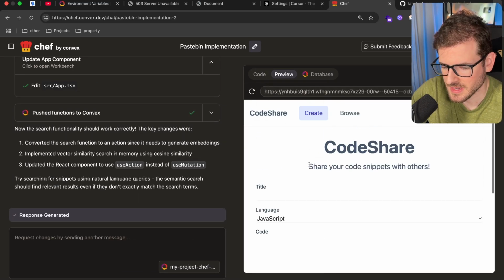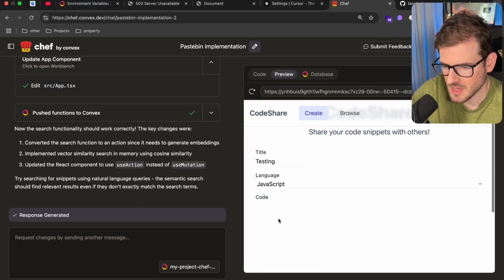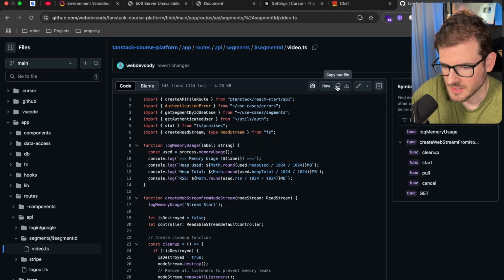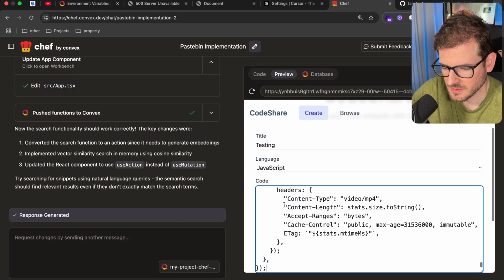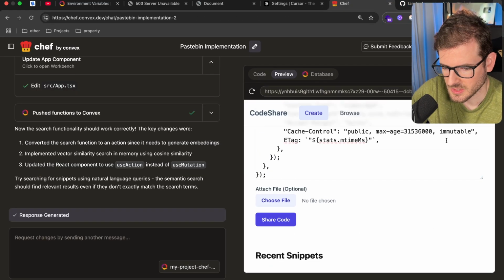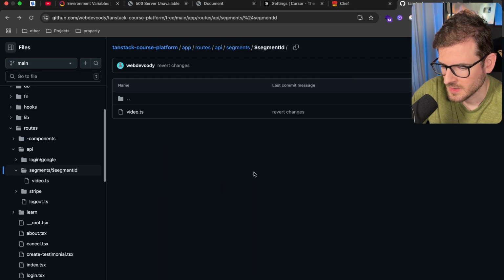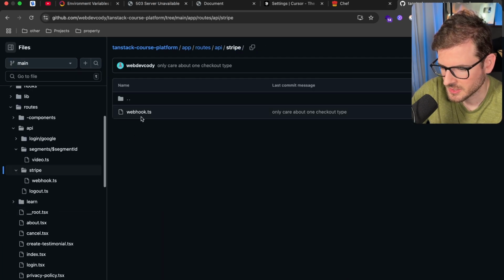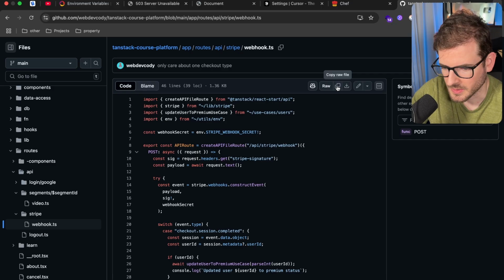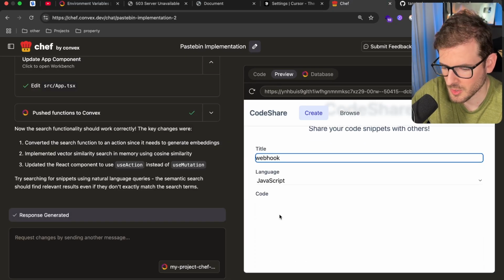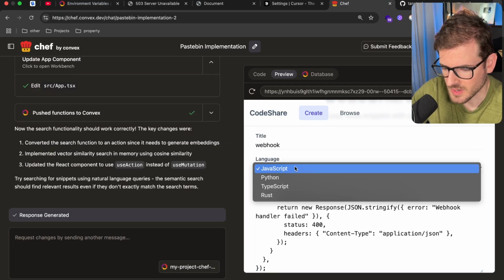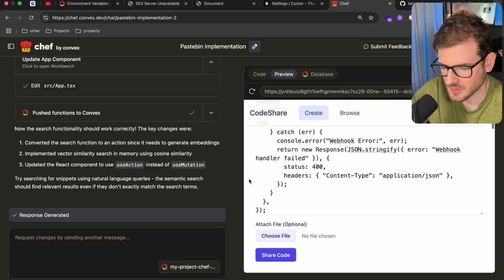So we don't have any snippets right now. I'm going to add one. I'll call it testing, and I'm going to paste in that giant piece of code that I talked about. I'm going to go ahead and submit this. And let's find one other pretty big piece of code. Let's look at the Stripe code over here, this webhook. I'm going to copy that one, name it webhook, and paste in that code as well. I wish this had syntax highlighting. Maybe I'll do that next.